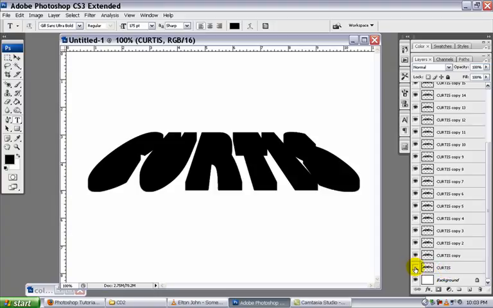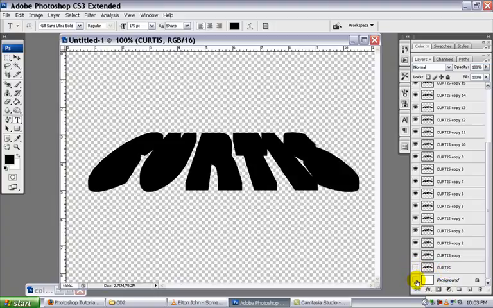Now what I'm going to do here is go back to my original, and I'm going to turn the eyeball off so I can't see it. And I'm also going to turn the eyeball off of the background. So the only thing I can see now is all of the copies. My eyeball is off on my background layer and on my original letters.